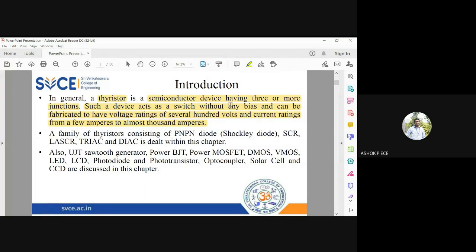So they have a very high voltage rating and very high current rating, which helps them find application in power based applications where the power requirement is very high, or if you want a device to operate in a high power environment, there you can put these thyristors into place. These thyristors are a family of semiconductor devices fabricated using silicon or germanium, having 3 or more junctions, and they can switch to on state and off state without any bias, and they can also work in high voltage and high current conditions.